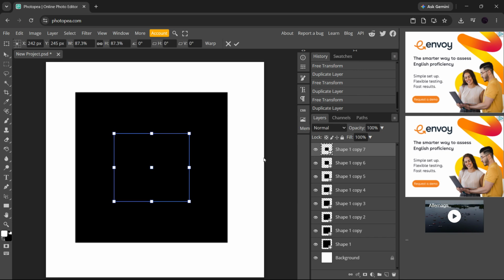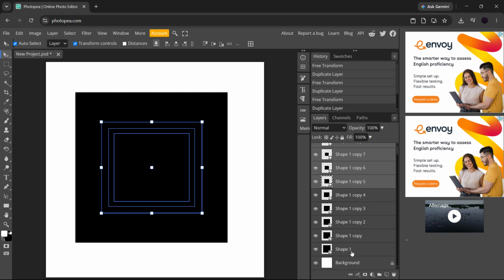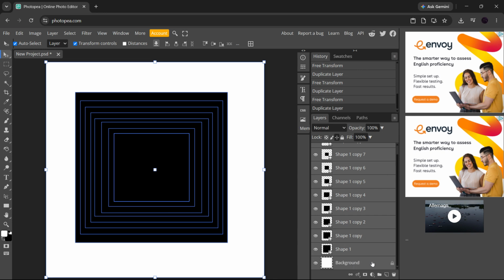Once your frames are ready, the next step is to select the entire layer stack. Click the topmost layer in your Layers panel, then hold down the Shift key on your keyboard and click the bottommost layer. That will highlight all of your animation layers at once. You'll know they are selected because they will all be highlighted in blue.